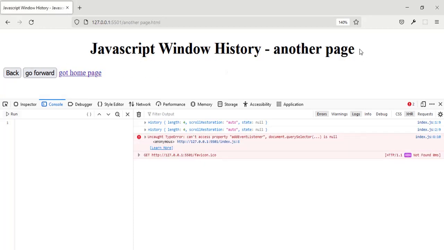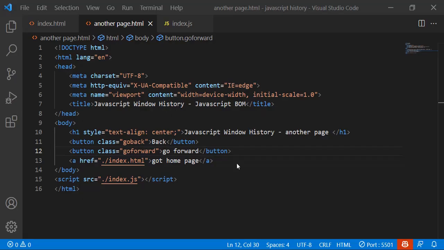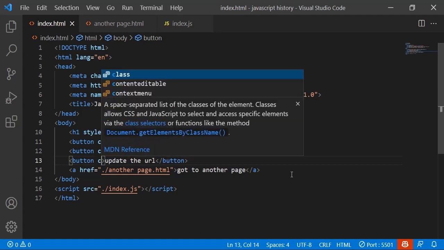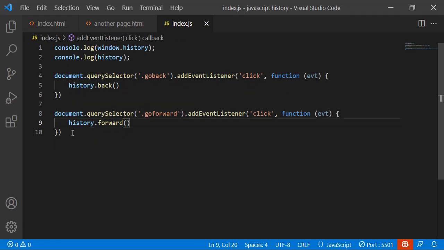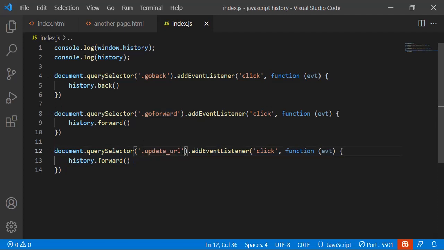Okay, now go forward. Now it has come back to another page, which is the forward. If I click on back, it's going to go back. Now we are going to be updating the URL also. So if I click on update the URL, let's say class update URL. We are going to be updating the URL without reloading the page. So I'm just going to copy this also, but I'm going to be attaching a statement to this one.